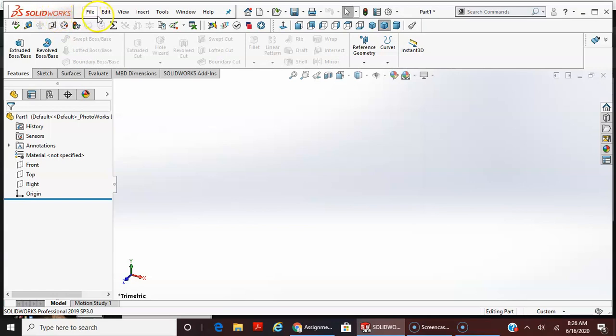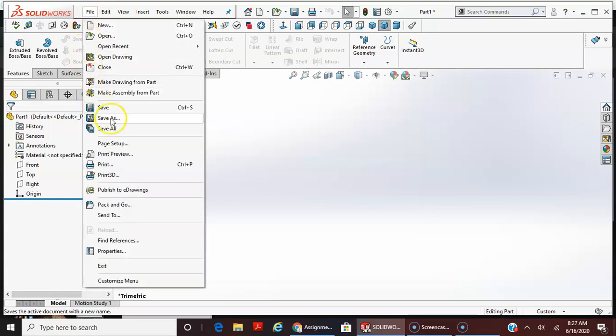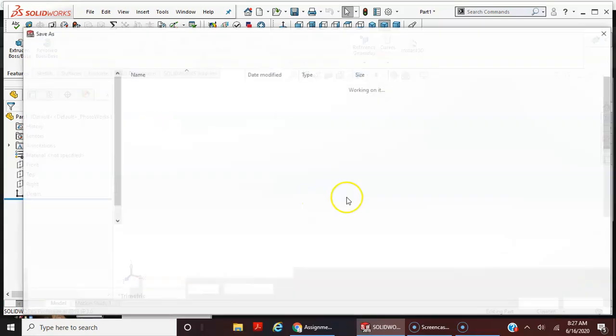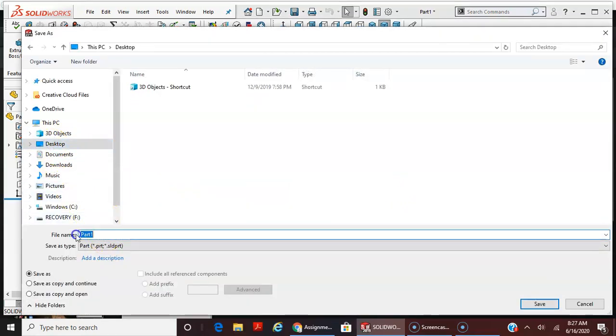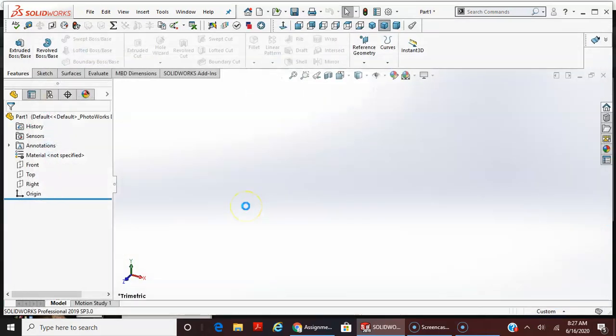And I'm also going to do this, and part of what we'll go through this semester is file management, and later on when we do assemblies this will be certainly a lot more important. But I'm going to do a file save as, and I'm going to pick my location, and in this case I'll just put it on my desktop. And we're always going to use the naming convention of, I think I got out of that.